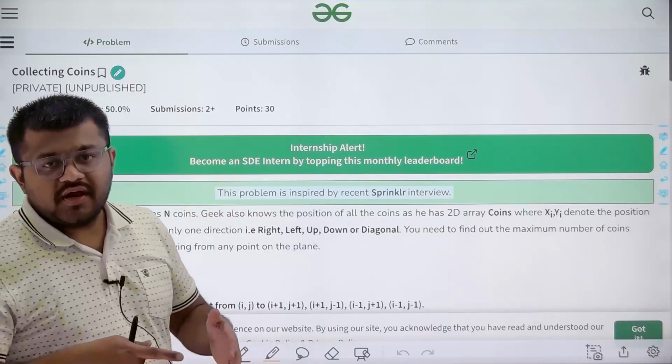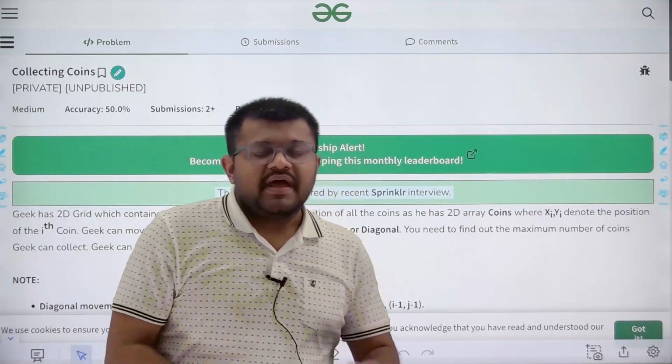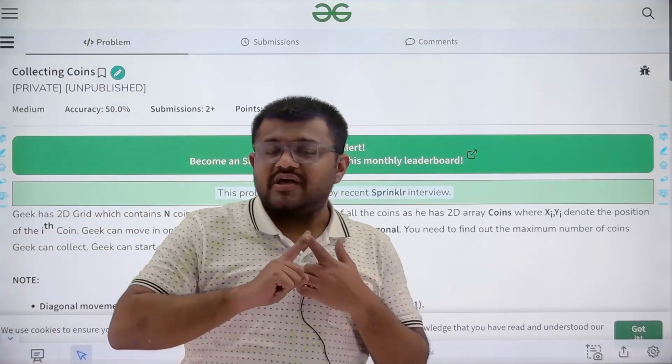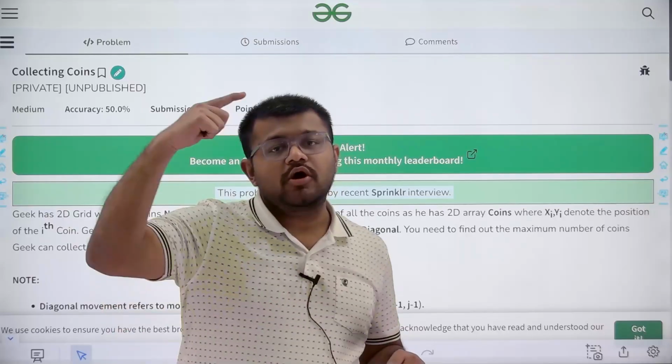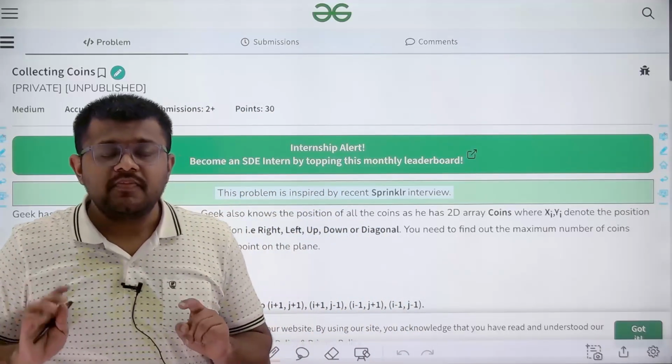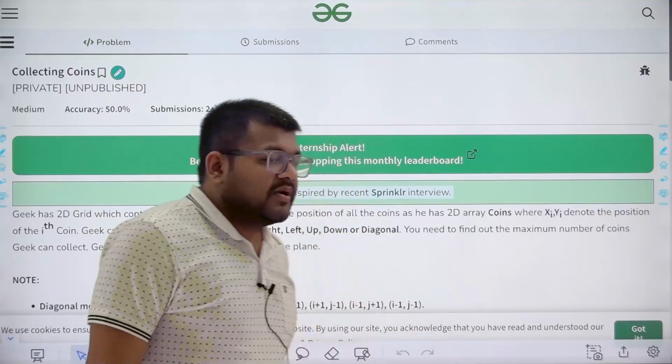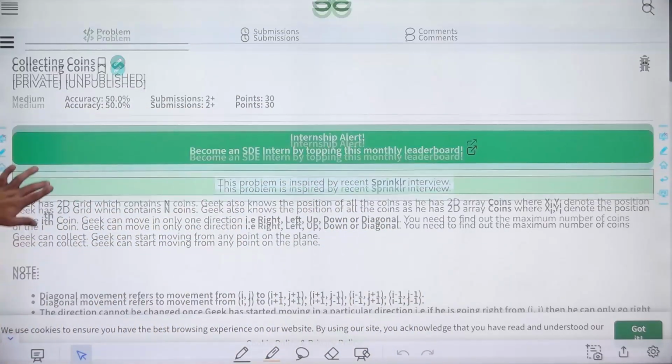So there is a 2D grid on which n coins are present, and starting from any cell, geek can move in any one direction. Okay, so either he can move towards right or left or up or down or diagonal. Okay, but in one direction only. So we need to tell what is the maximum number of coins which the geek can collect.